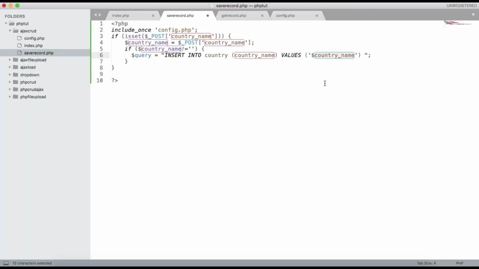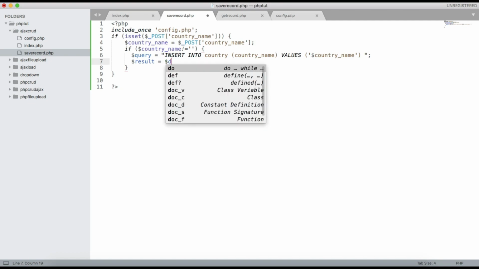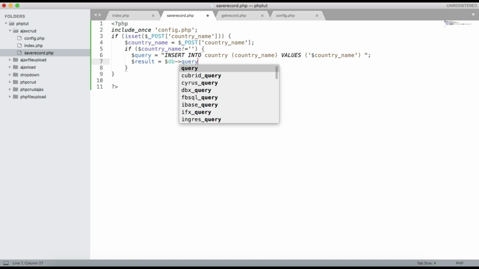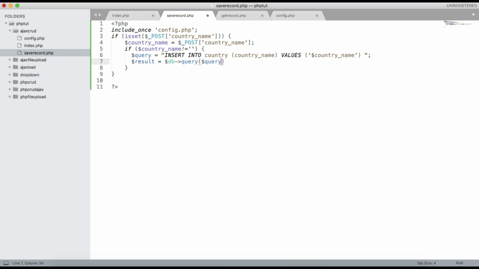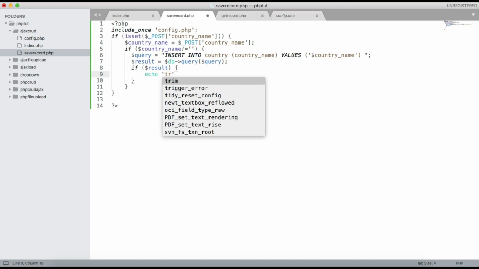Okay, so let's execute our query. Dollar result dollar db query and dollar query. Okay, and we will check that our query executed correctly or not. Then we will add the condition: if result equal to true, then we can echo true.